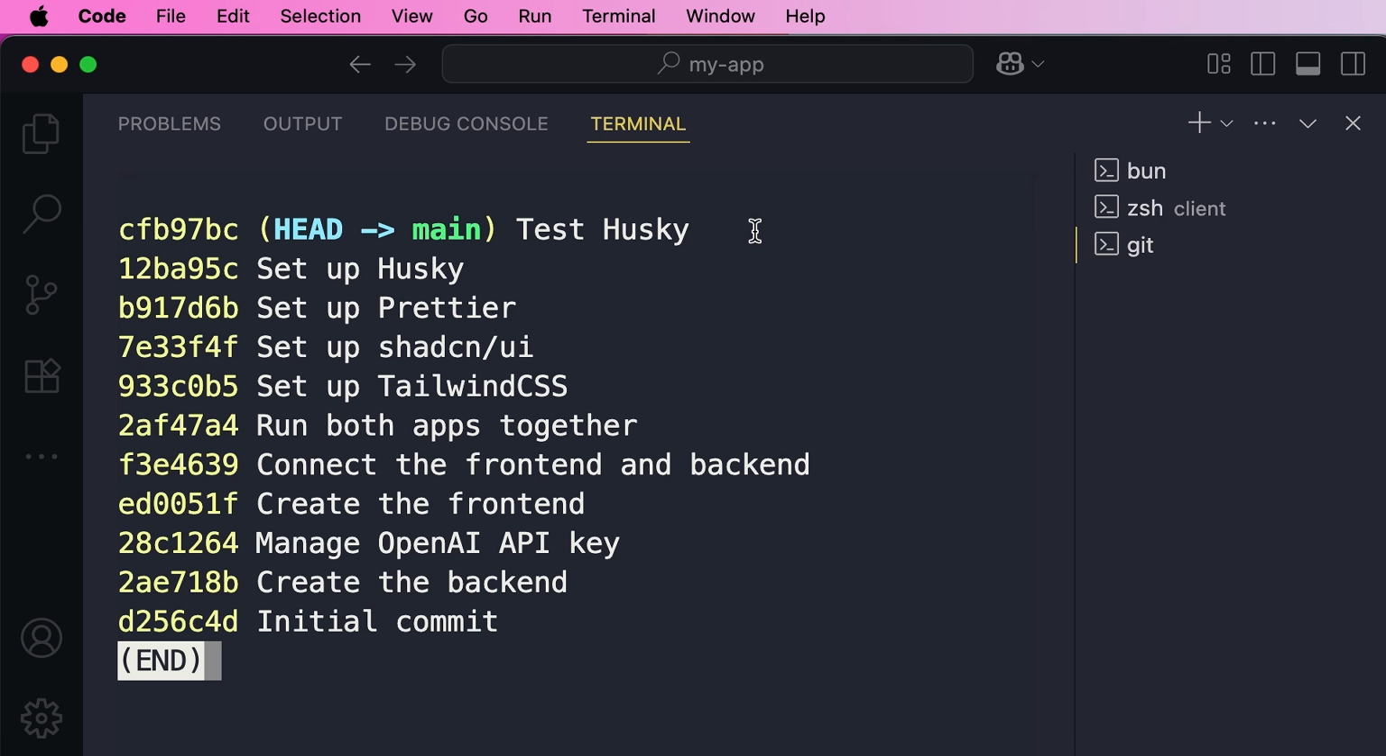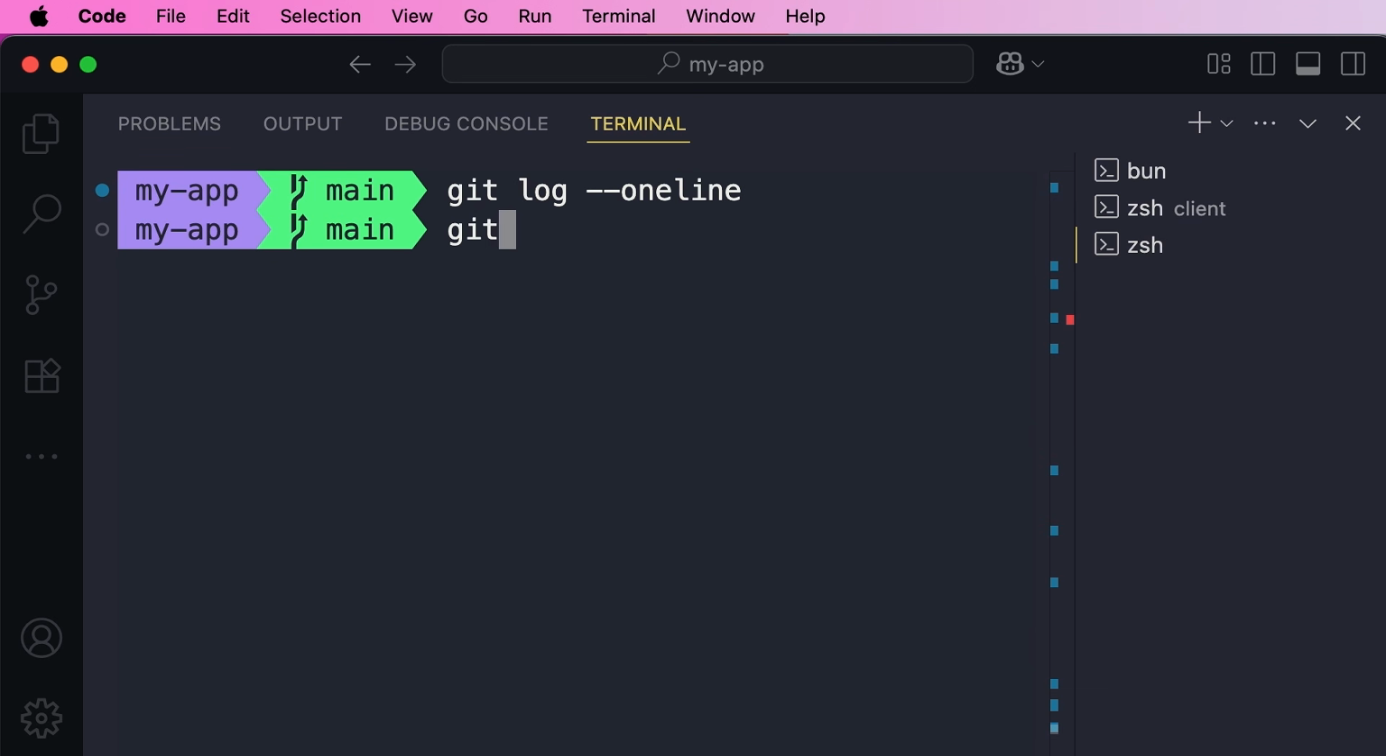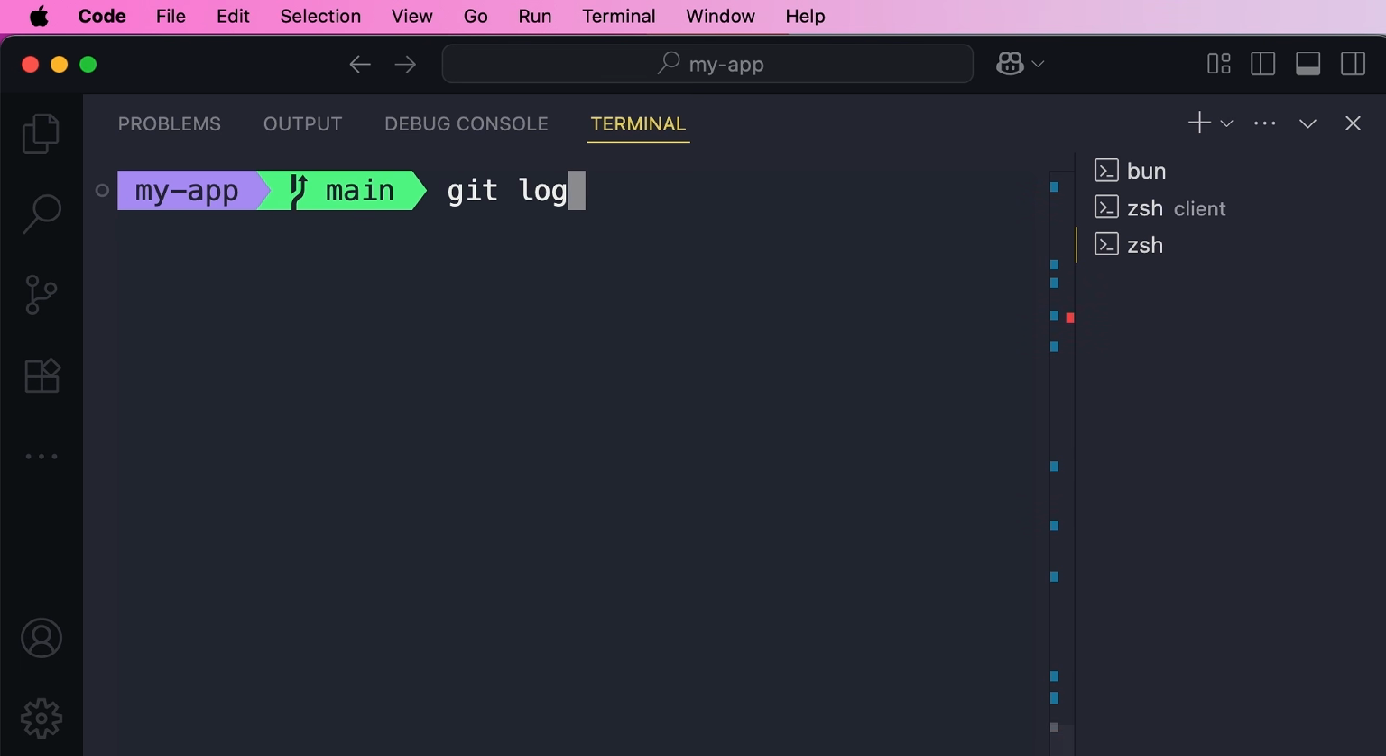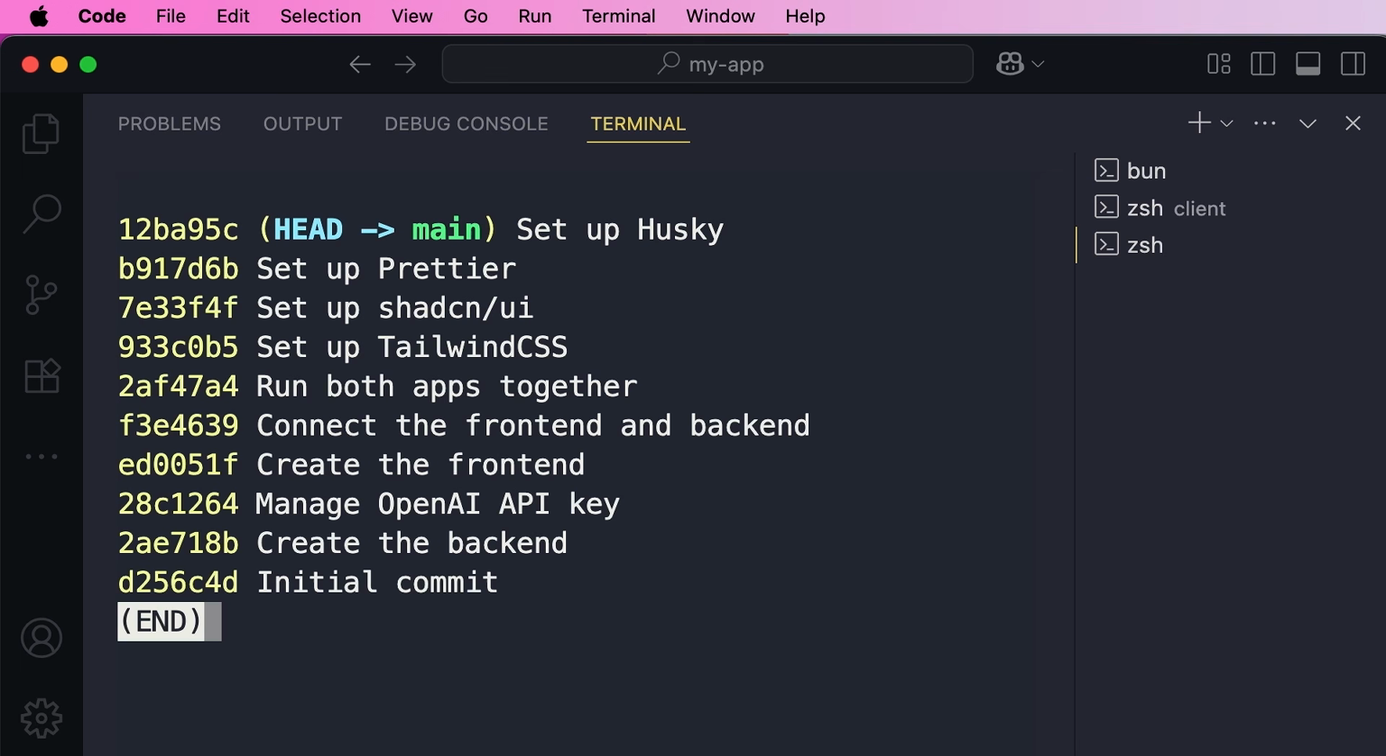We want to get rid of it and have the head point to this previous commit. So the way we do that is by running git reset --hard. Then we get the head pointer and go one step back. Let's go ahead. Good. Now let's verify that everything looks good. Git log --oneline. Now the head pointer is pointing to this commit. Beautiful. So we're done with this section. In the next section, we'll start building our first project.